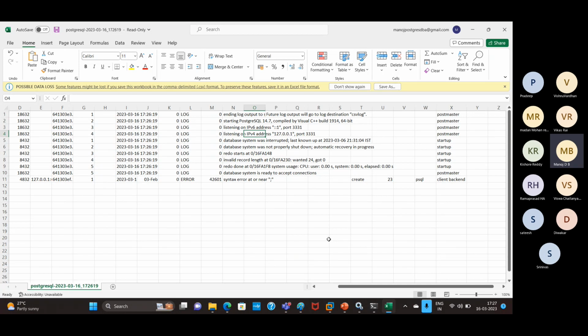I hope you understood, right? Anybody have any doubts here? See here, this is a very important concept. Log management is very important. Also, whenever we type some syntax error, that is also comma separated. Here it shows the error, and what the syntax error is. It shows that psql is the client and this is running in the client backend.